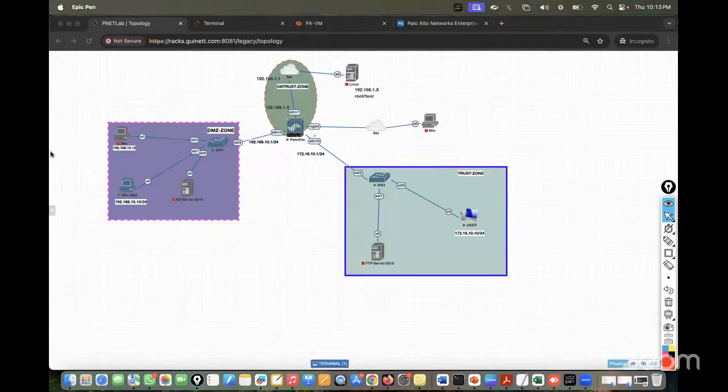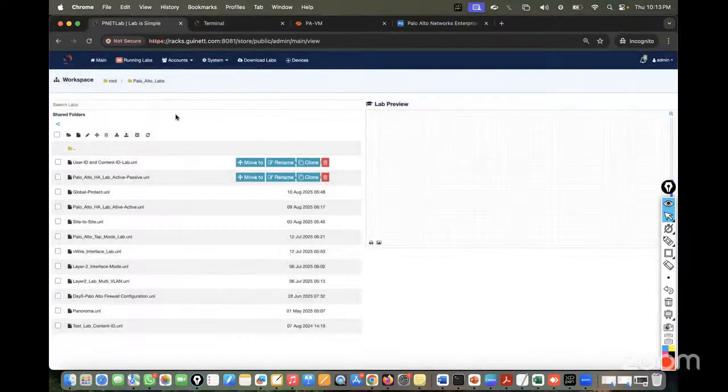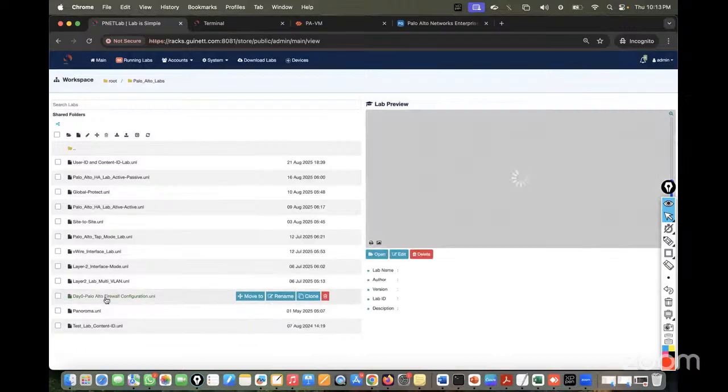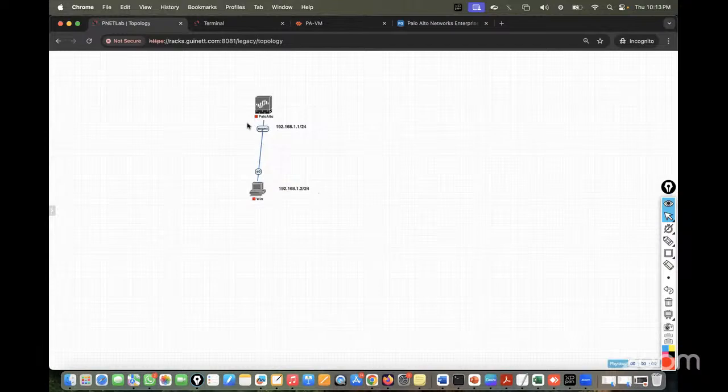Now let me move to another lab. If any question, please ask. Else, I will show you how my firewall is going to be configured step by step. We have to go into day 0. Any question, please let me know. Or shall I go and explain?